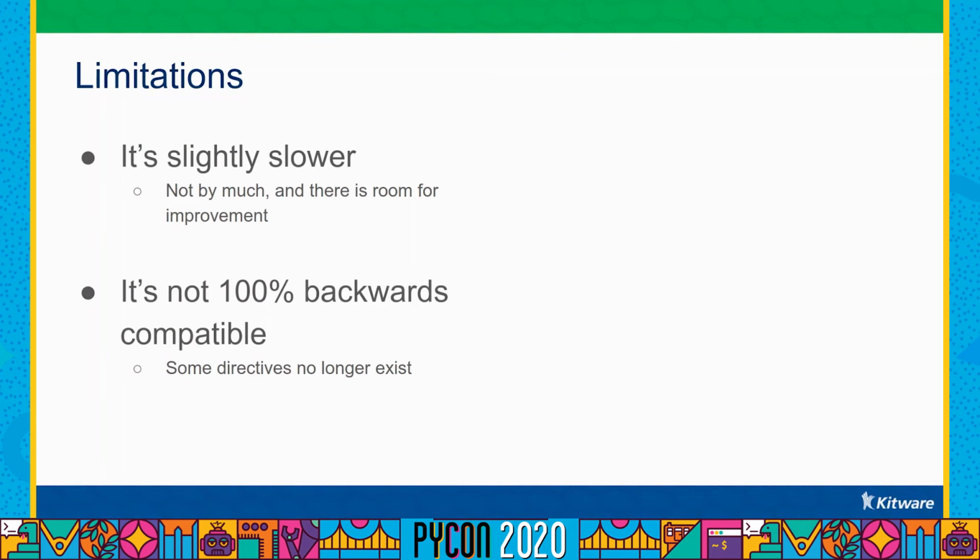So Xdoctest isn't perfect. There are some limitations. One, it's slightly slower than the original module, but that's mainly because I'm using abstract syntax trees instead of regular expressions, and it's kind of hard to get around that. But even in that case, there are probably still things that could be done a little bit more efficiently. It's not slow by any means, but it is slower than the built-in Doctest module.